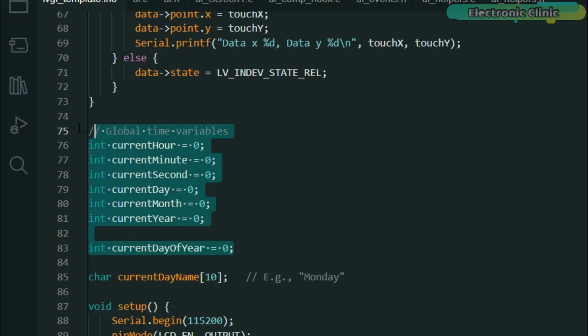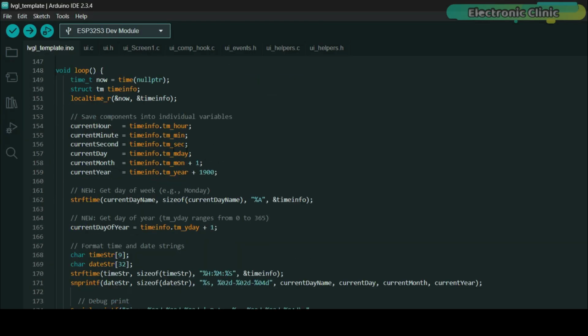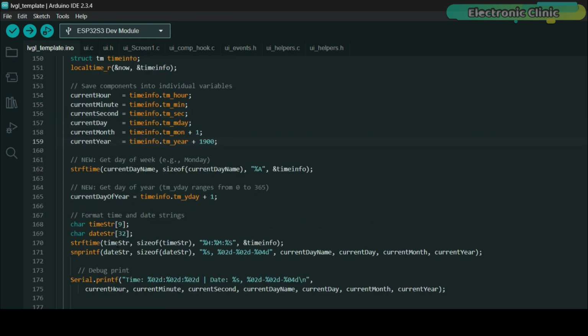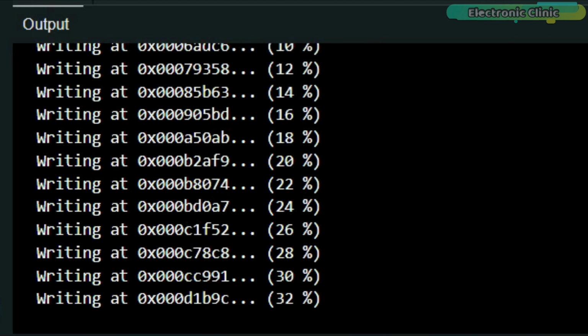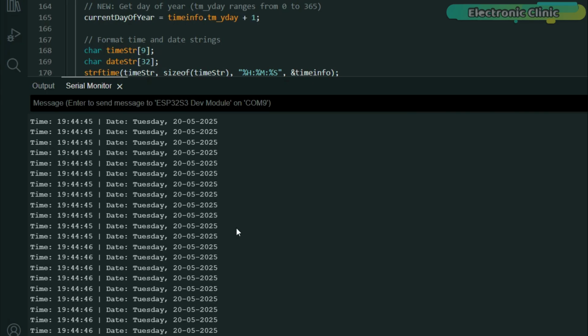Some global variables for time and date. After synchronizing time from the NTP server, I break down the time information into individual components for easier use throughout the project. I extract the current hour, minute, and second as well as the current day, month, and year. After that, I have saved the time and date information into time str and date str, and then I'm printing it to the serial monitor. Let's upload the program and see if we can access the current time and date. Great, we have successfully accessed the current time and date.